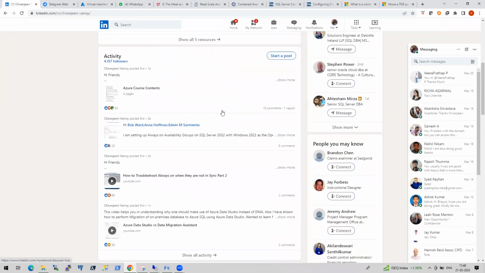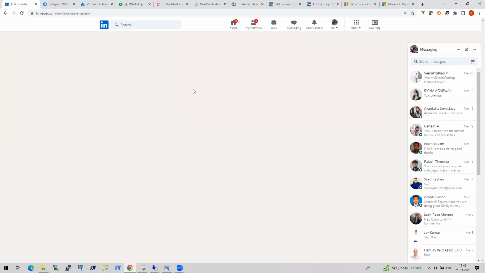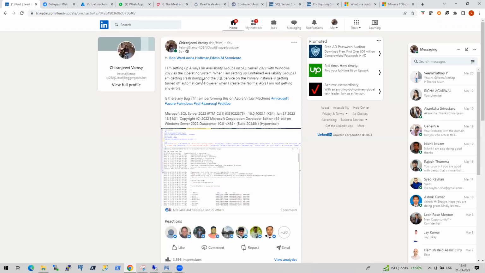Again, I'm repeating, it's on 2022. So this is the article I posted on LinkedIn. I was trying to set up availability groups on SQL Server 2022, but I was doing this on Windows 2022. Again, I'm repeating, it's on Windows 2022. When I'm trying to set this up on Windows 2022, it's failing.